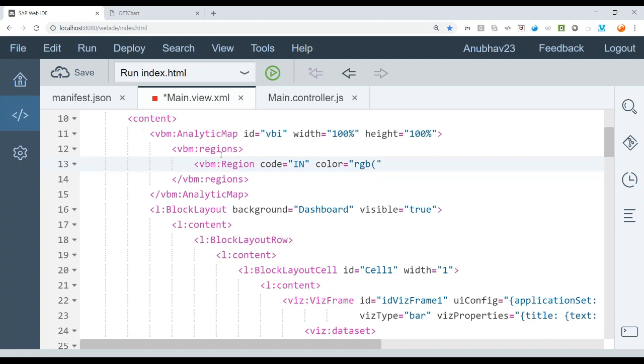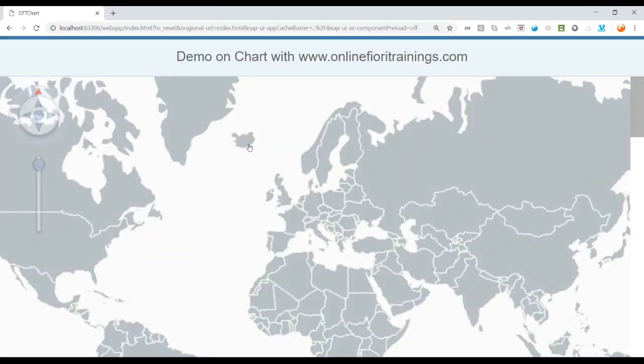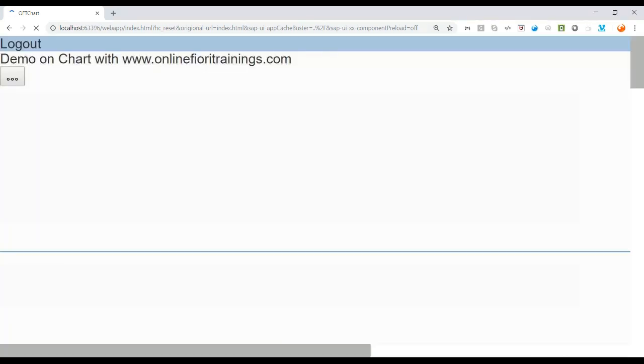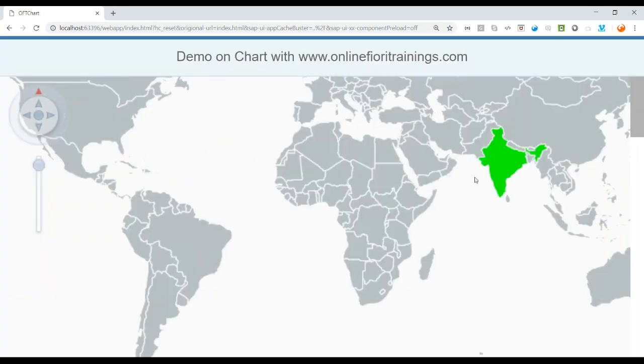So red, green, blue, I want to highlight in the green color. So I will just give 255 and 0. That is my pure green coloring. And then we will say tooltip: I love India. There you go. Save this up. Watch out. We come back and refresh our page, and it is going to pick up the country code, which is supplied as IN, and the system is going to highlight India in the green color.